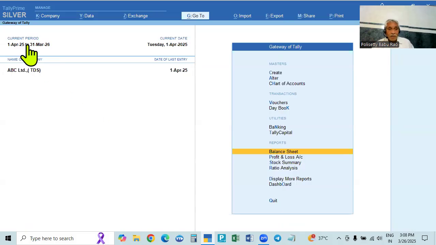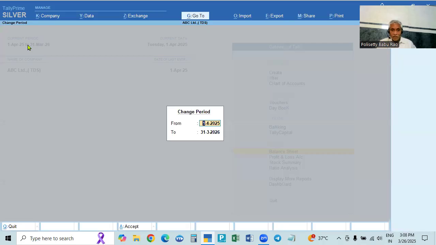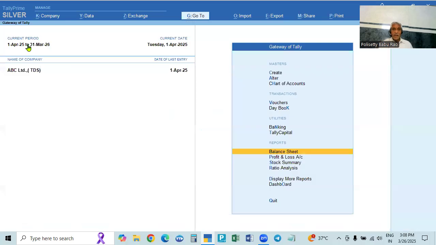For that, simply click here. Give the next financial year, 24-25 completed, 25-26 means 1st April 25 to 31st March 26. After that, if we go to 1st April, it will take 25 only. 1st June 25. 1st January, it will take 26. From this period, it will take automatically. This is called continuation of the financial year.